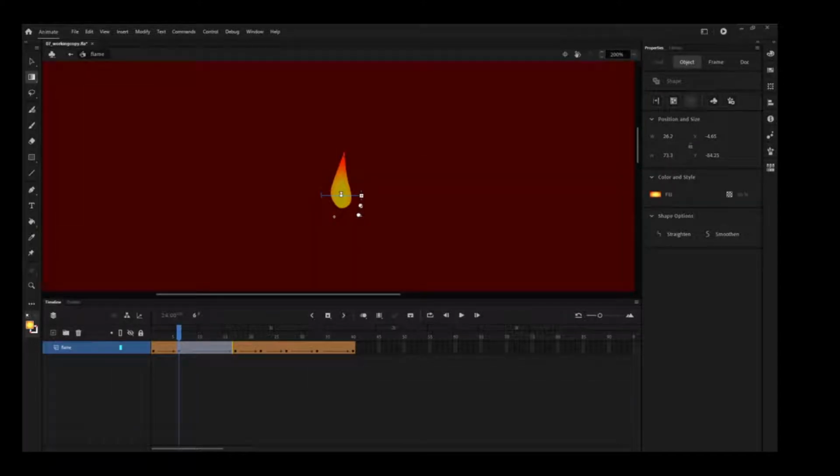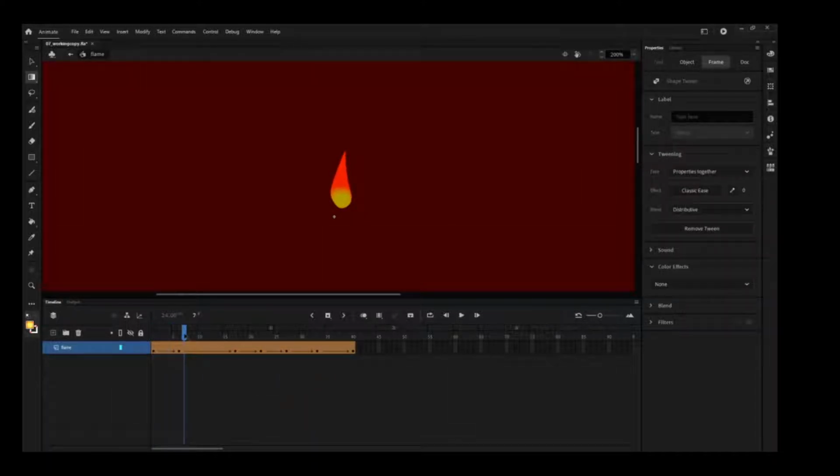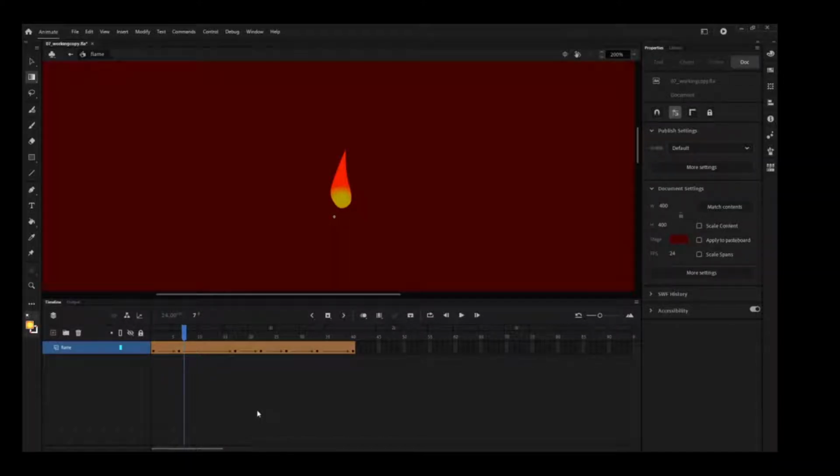Reduce the gradient size, making it wider. Position it lower on the flame and move the focal point, represented by a tiny triangle, of the gradient to one side. Your flame's orange core appears lower and more intense because the colors are distributed in a smaller area. Move the playhead along the timeline between the first and second keyframe. The shape tween automatically animates the colors inside the flame as well as its contours.